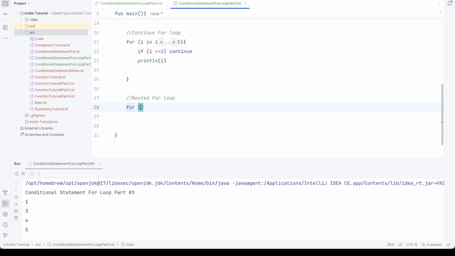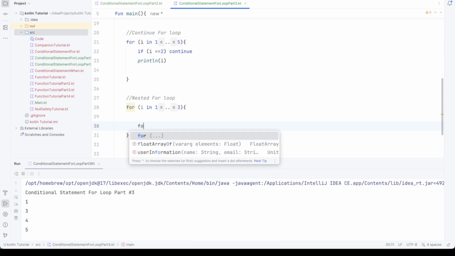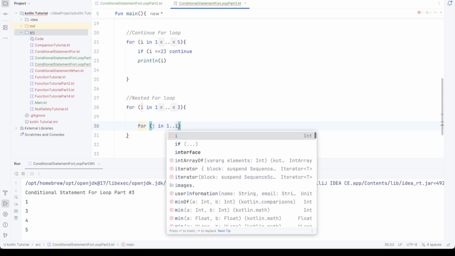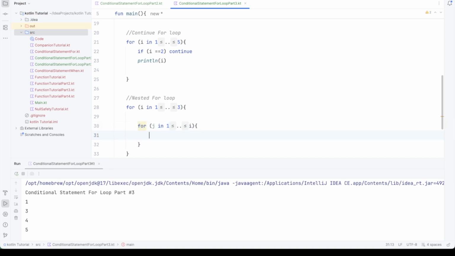So here I'll take for loop I in, I want to print 1 to 3, and then here I need to take one more for loop. Okay, that is called a nested loop, loop inside loop. So inside for loop I am taking one more for loop. This time I'm taking variable name J, because variable name I has already been taken in 1 to 3, and then here I want to print a star pattern.